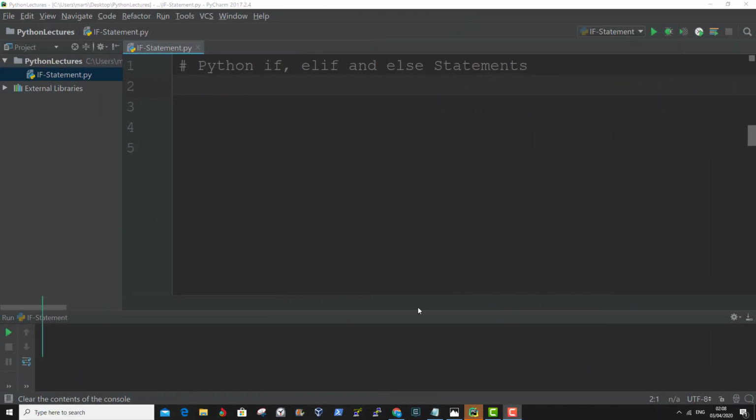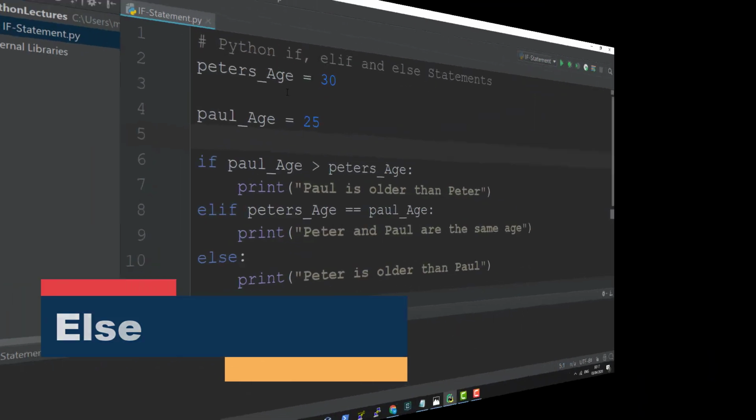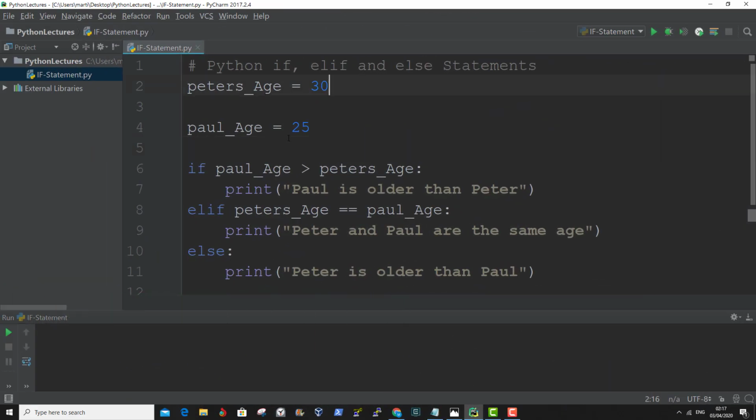The else keyword catches anything which isn't caught by the preceding conditions. Let me show you an example of how to use the else keyword. Here we have two variables, Peter's age and Paul's age. The else keyword will catch anything that wasn't caught by these two keywords. That's the if and the elif statements.